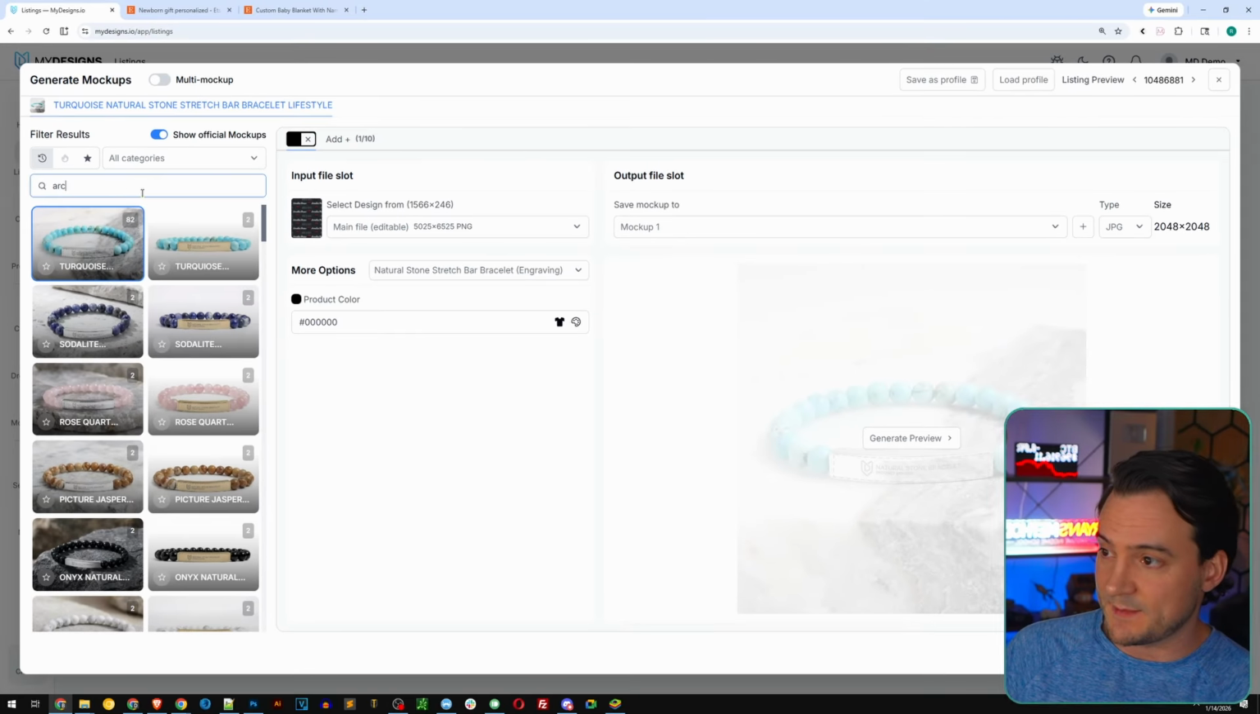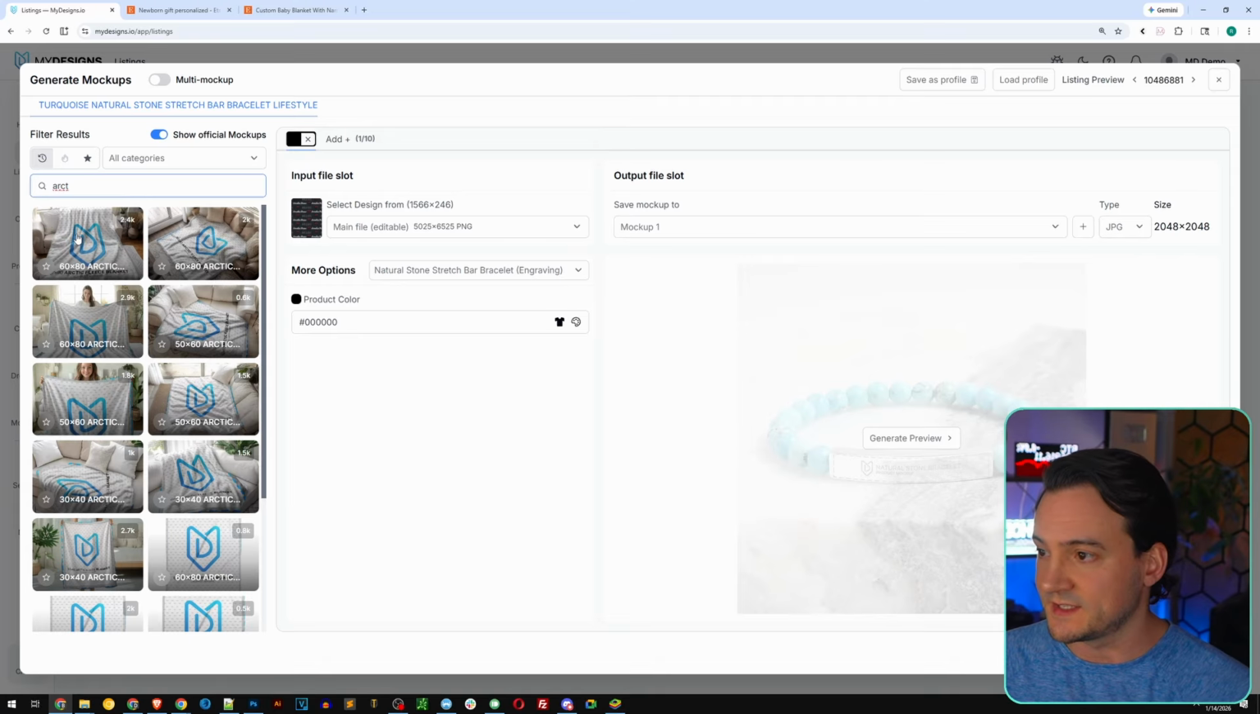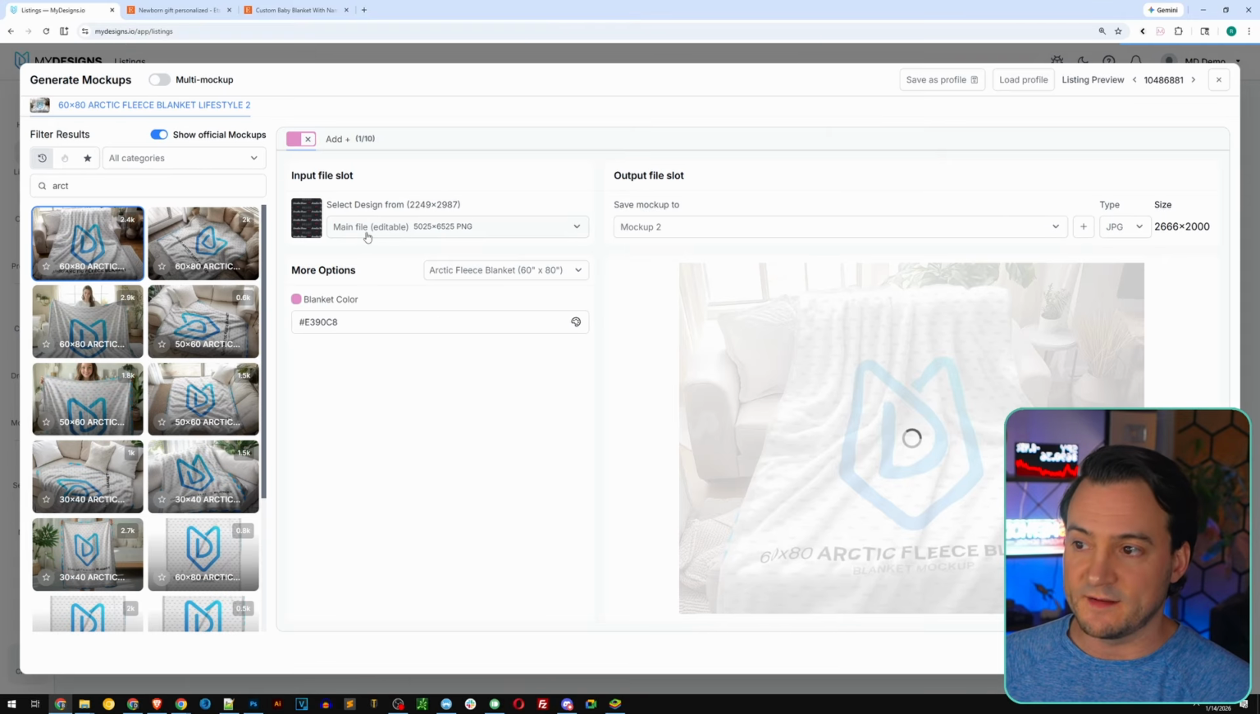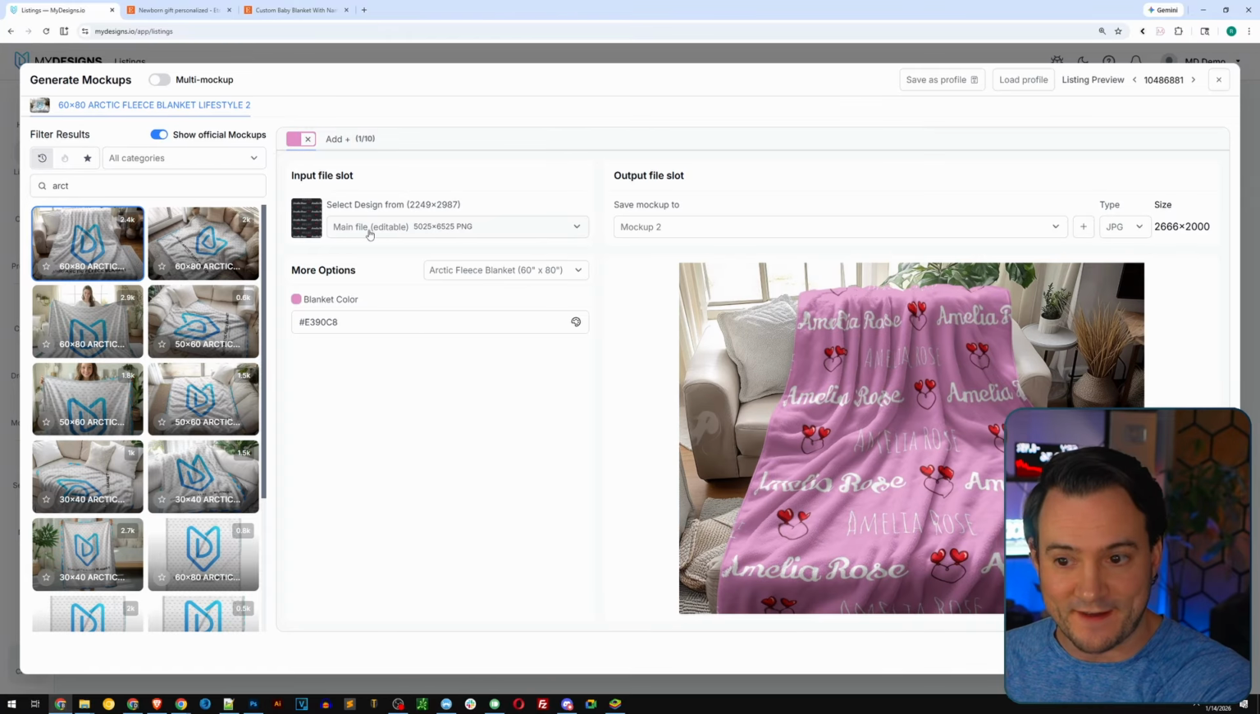And I just want to show you, if I type in Arctic here for the Arctic blanket, I'm just going to click that first mockup that they've got here. For the blanket color, I might just go ahead and use one of their pre-made background colors. It's feeding in the design that we just made, okay? That's stored in that first main file design slot.